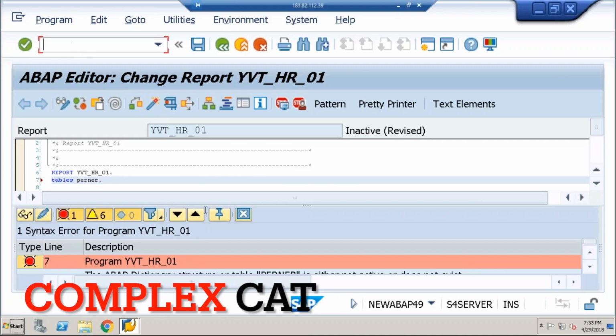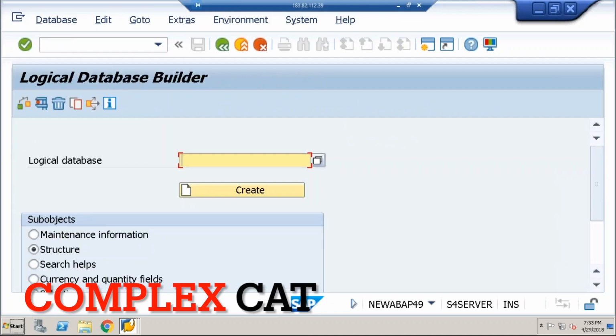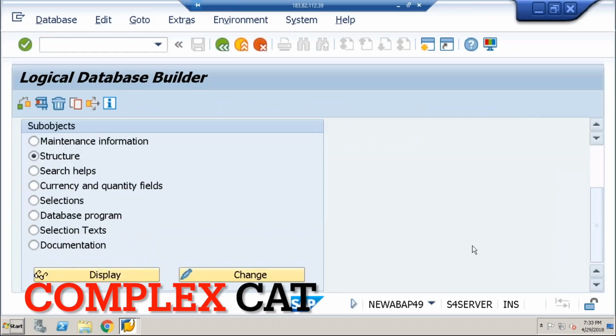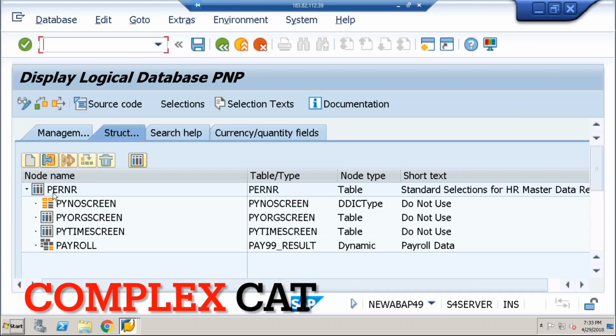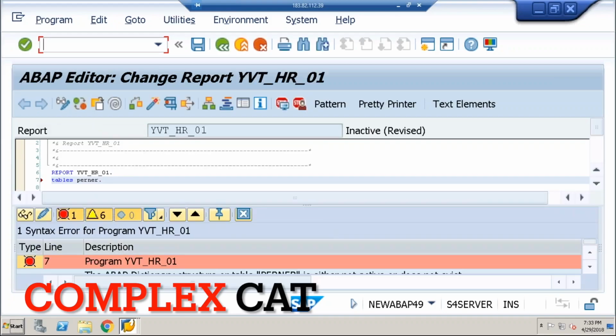Let us go to SLDB. What is SLDB? Logical database creation. We know that we are using PNP. Somehow this is a very big font size. So we need to see the first node. The node is partner here. So simply I need to get this partner node so that I can get that information.